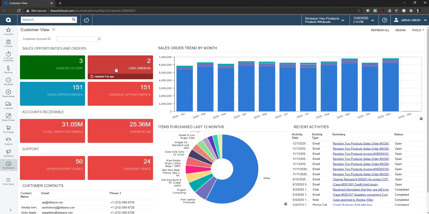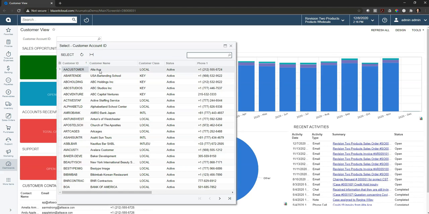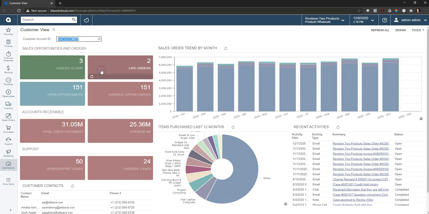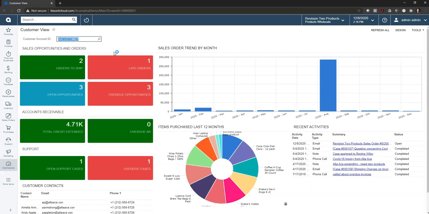So in this customer service role, we've got a customer that calls up and says, hey, I recently placed an order and I've got some questions about it and need to make some changes to that order. So we're on the phone with them, and the first thing we can do is quickly look up that customer, in this case, Alta Ace. And you'll notice the dashboard is going to reflect to show information pertinent to that customer. So now we can see their sales order trends month over month. Things like recent activities, so different interactions that we've had with that customer are going to be right there.